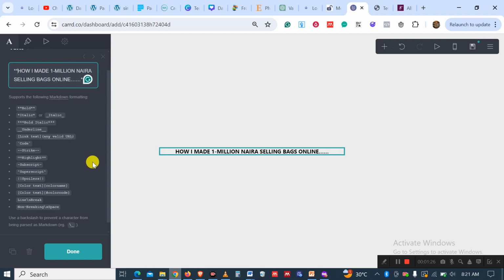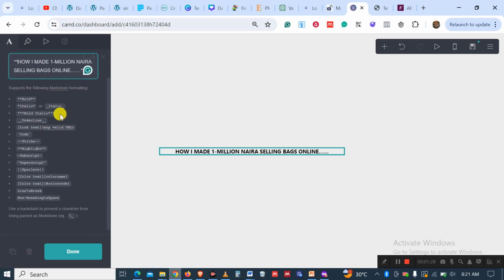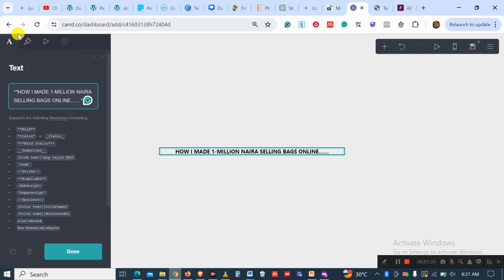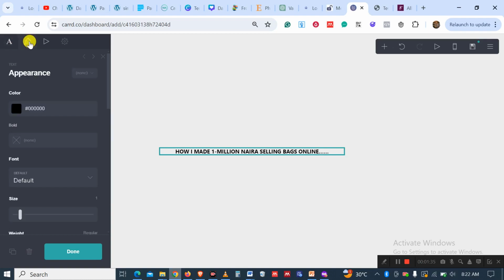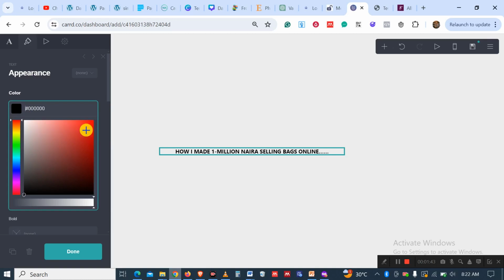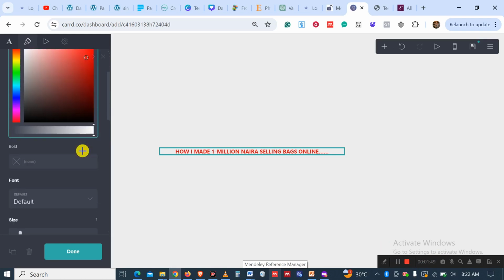So the next thing I need to do is to come to appearances. Now come to this place, you see appearances. This is where you now add touches to your heading. For the appearances, I'm going to change the color here. Click the color. I'm going to change the color to red. So I'm changing the color to red. So once I do that, I come down.